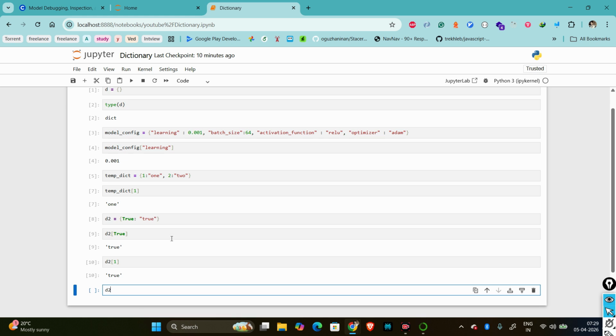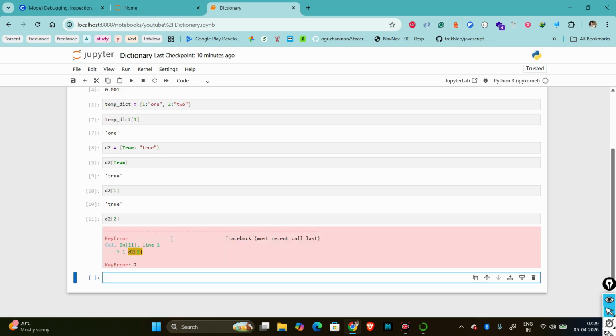What about if we have 2 here and I use 2? Because we don't have 2 inside the dictionary, right? So what will it show? It will throw an error, a KeyError, which means the key is not present. So for keys we can use integer, string and booleans, and for values we can use anything.